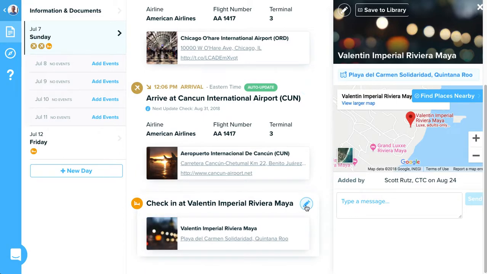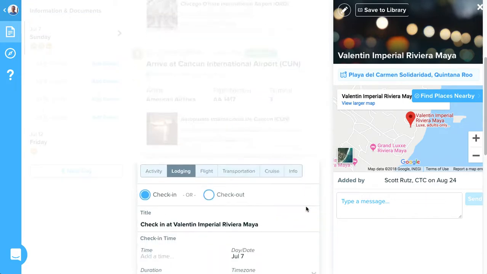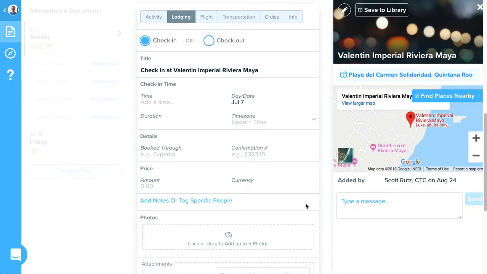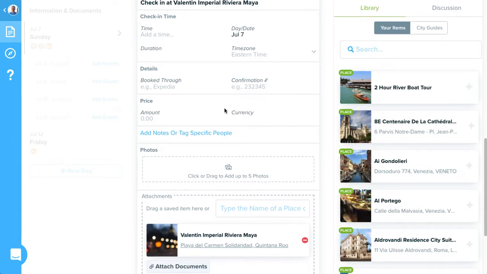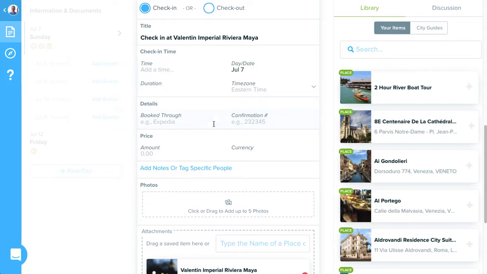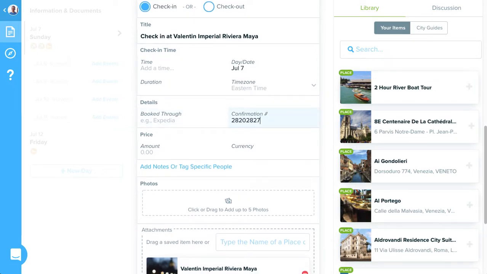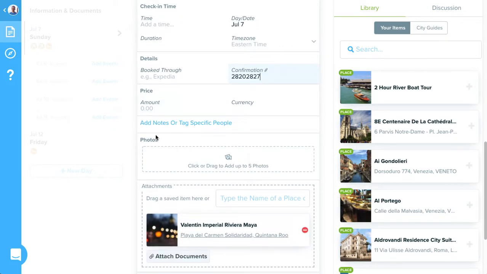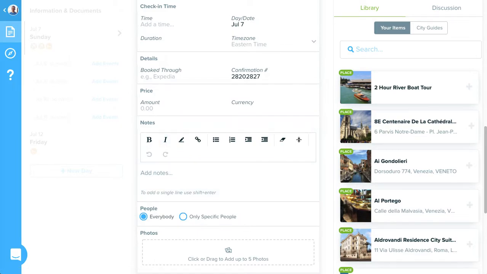Pretty simple, pretty straightforward, but we might want to add more information, more detail to this, which is easy to do. So I'll click Edit on the resort entry here. And over on the center section, you can see that I can add in other booking details, confirmation numbers, etc. But I can also add notes. I'll add a room type.